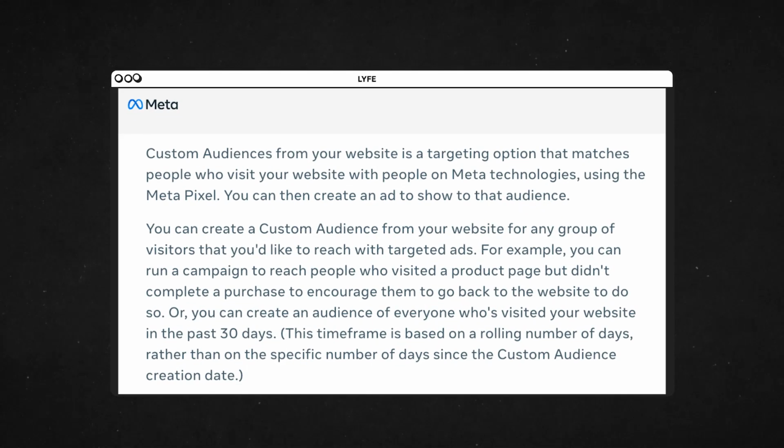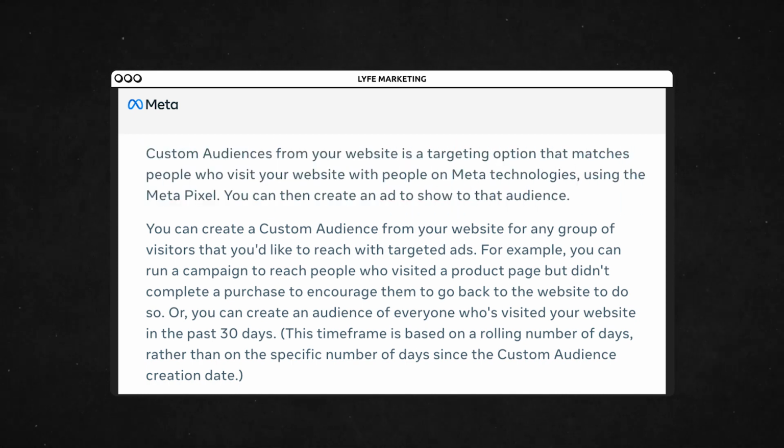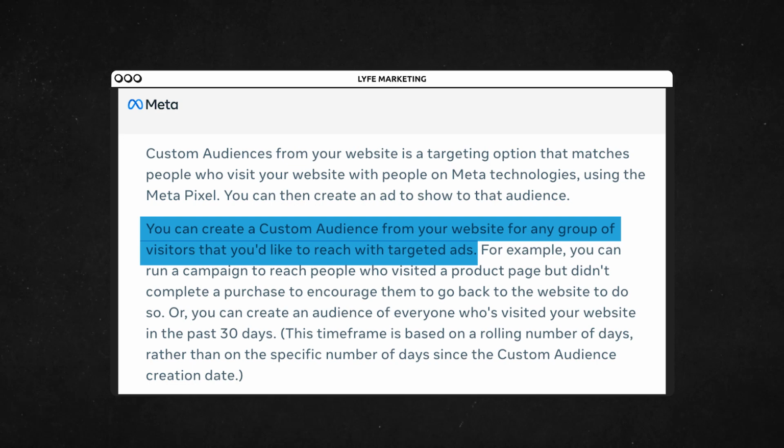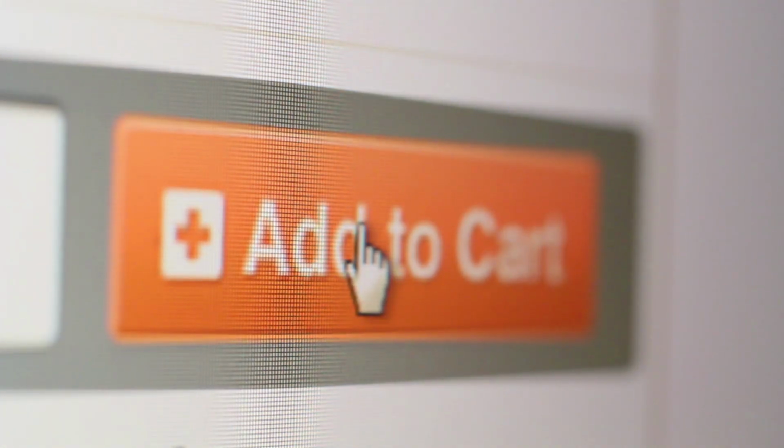Facebook says custom audiences from your website is a targeting option that matches people who visit your website with people on Meta technologies using the Meta pixel. You can then create an ad to show to that audience. You can create a custom audience from your website for any group of visitors that you'd like to reach with targeted ads. For example, you can run a campaign to reach people who visited a product page but didn't complete a purchase to encourage them to go back to the website to do so.